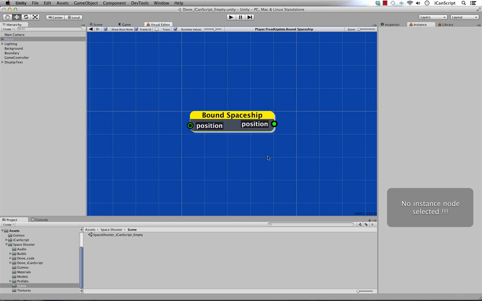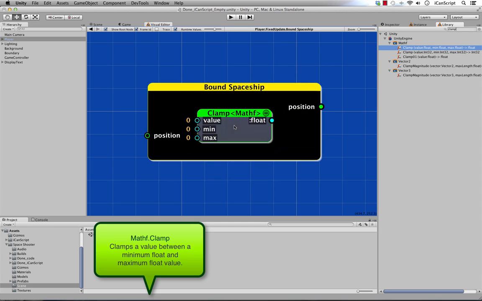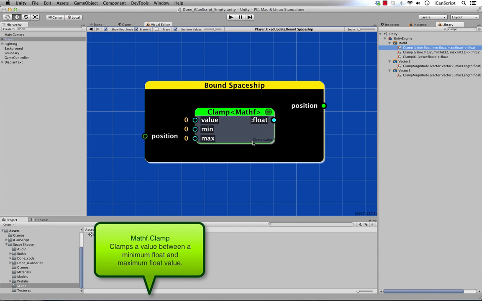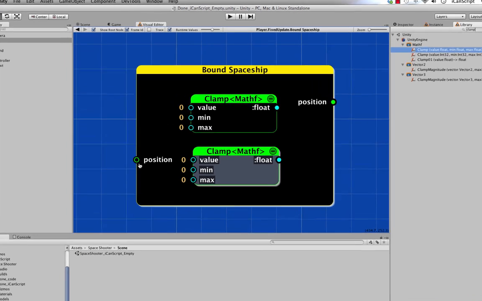We will use the Unity clamp function to do the bounding, so let's find this using the Library tab. Just type clamp in the search box. Here it is, and we want the one for the float. Let's drag two of them into the package, one for right-left bounding and one for top-bottom bounding.